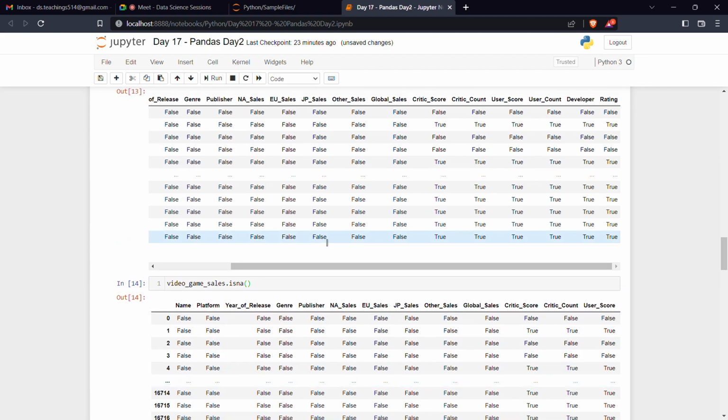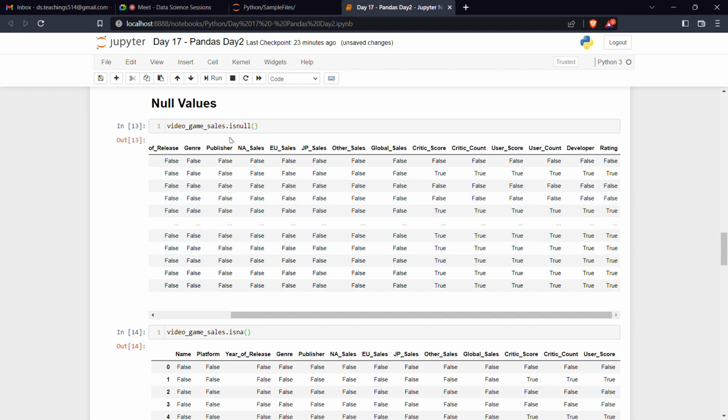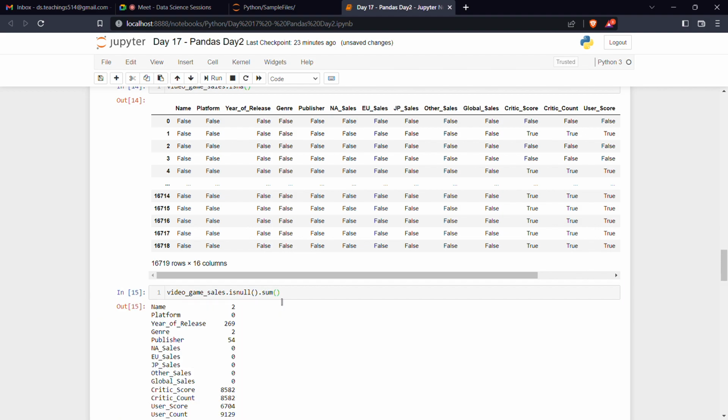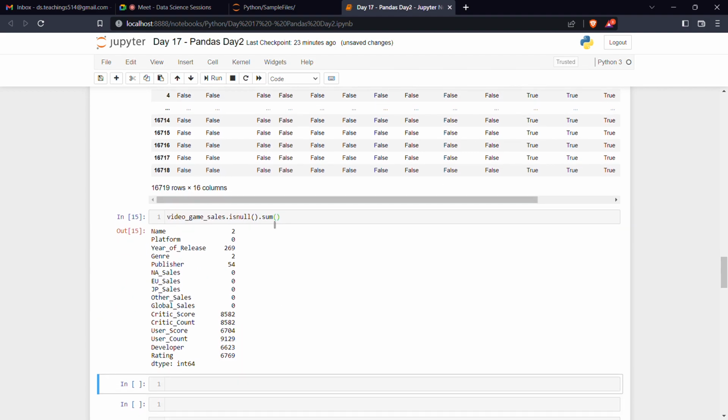Now for both isNA or isnull, you can take anything. I will continue with isnull. For the isnull function you can do dot sum. When you do dot sum, it is going to calculate how many null values are present in this particular column.